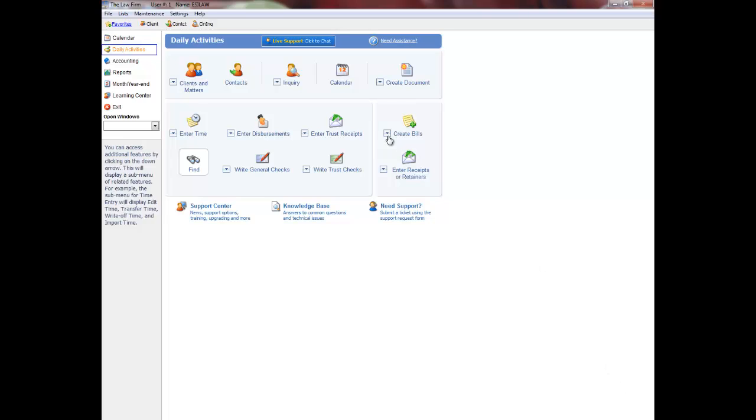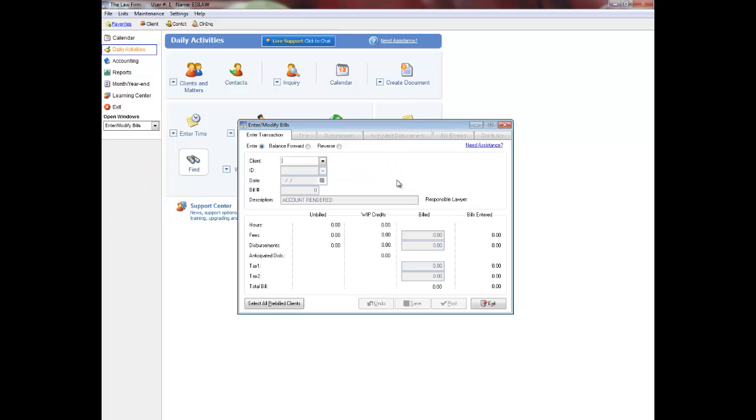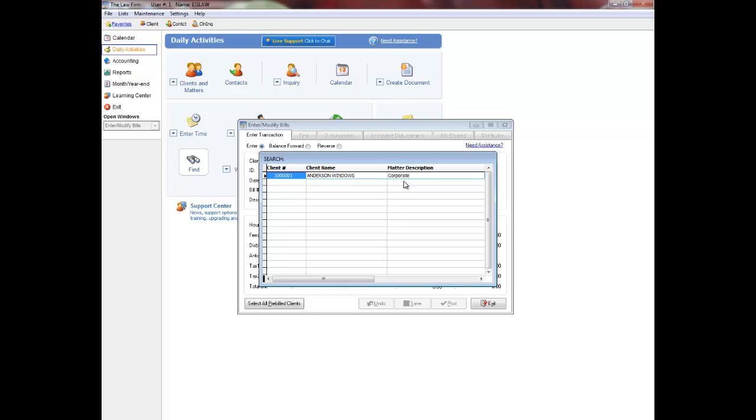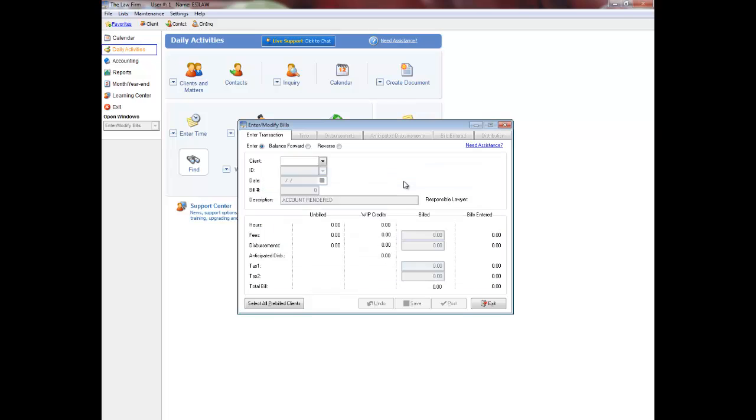Click the down arrow beside the Create Bills followed by Enter/Modify Bills to proceed. Enter the client or press F5 to display a list to choose from. Enter the date of your conversion, or if you are entering accounts receivable in detail, enter the date of the receivable entry. Please note, detailed receivables can still all be entered as of your conversion date for speed of data entry.